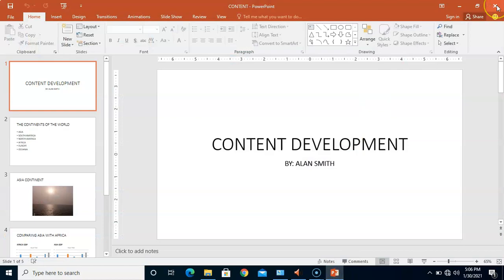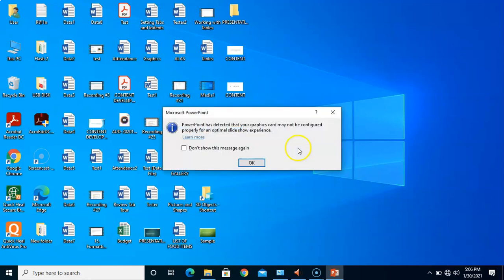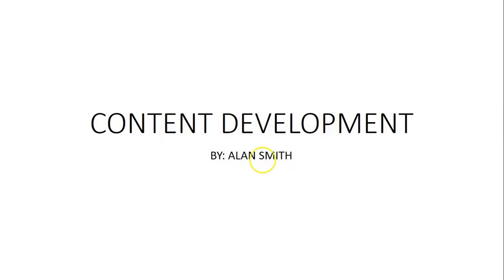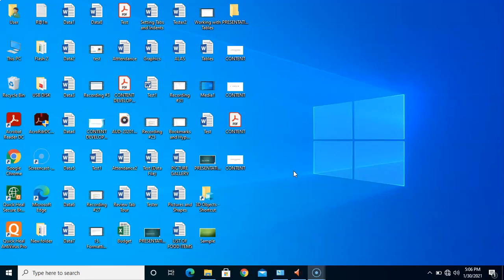So if I close this now and go back to this slideshow and I open it without opening the application, I say OK. This is what I'm going to have. So when I'm done, it closes. It doesn't have to even launch the application before it opens. Do you understand that? So that's what this does. I hope you got that now.